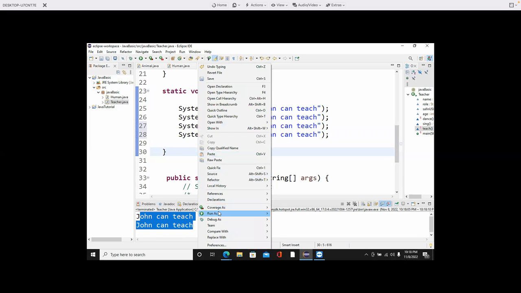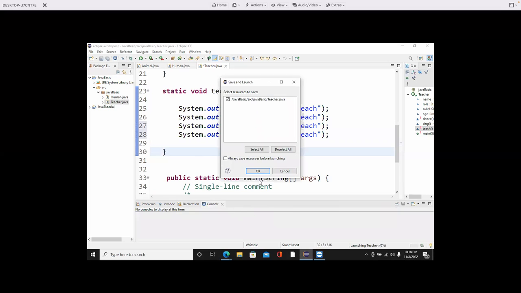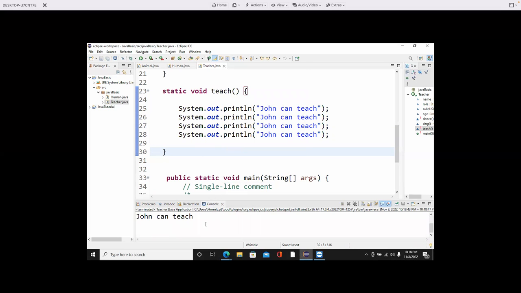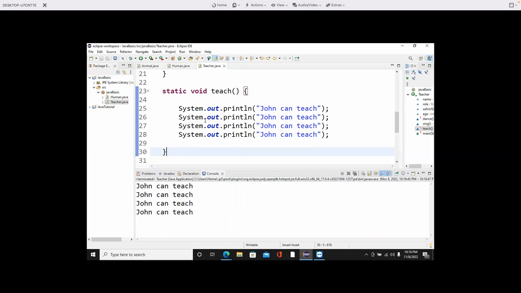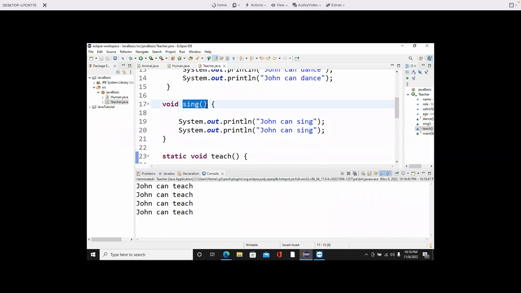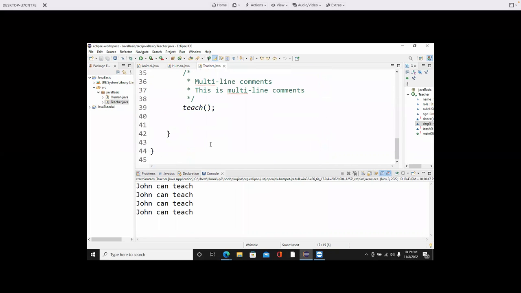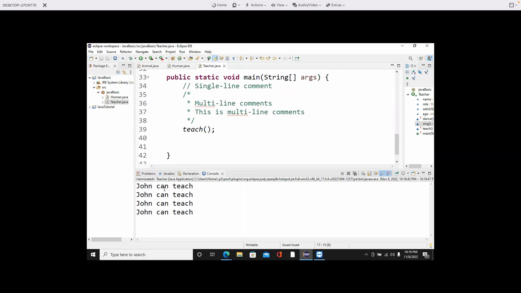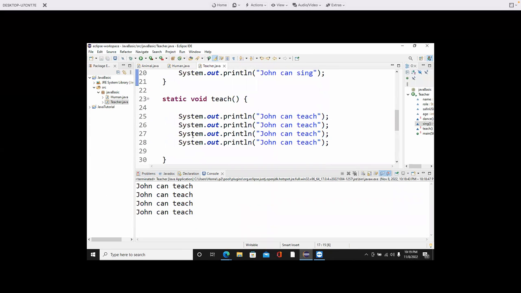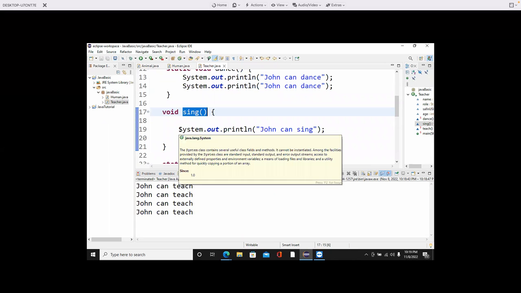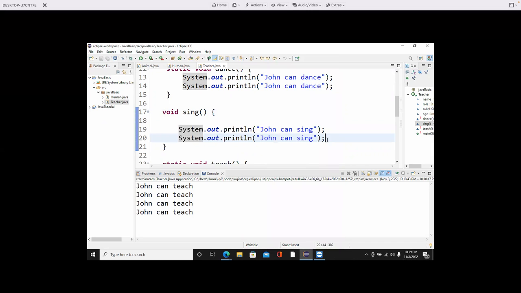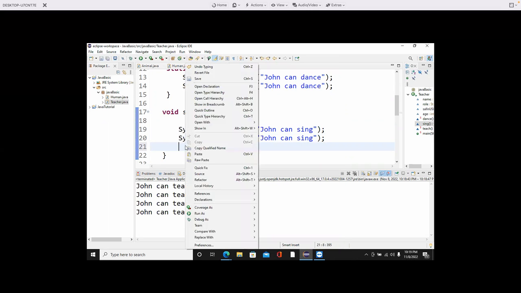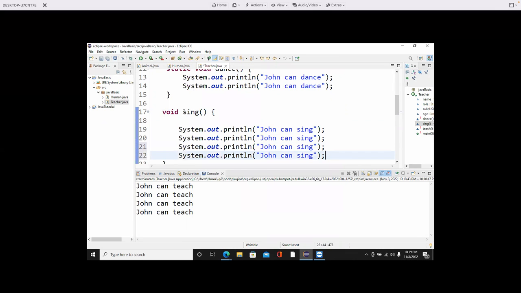Now just tell John, John can teach, John can teach 4 times. You didn't call the sing method and it's doing nothing, right? Only the teach method is responding. Now, if you want to call sing also, I have to highlight. Okay. Copy. So what can you do if you want to call the sing method also?